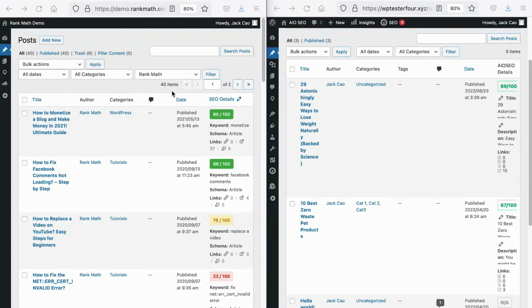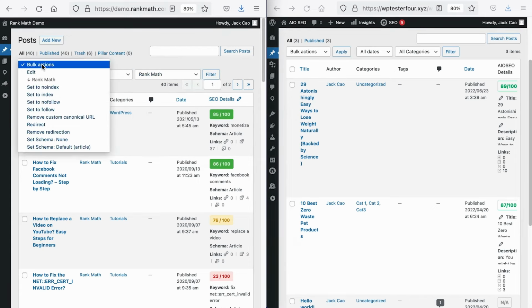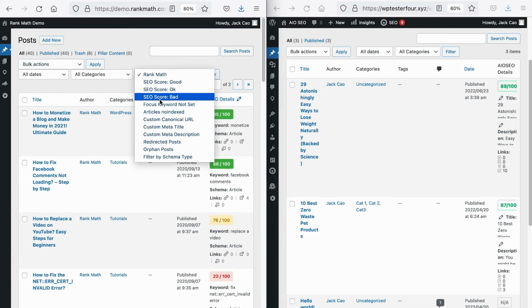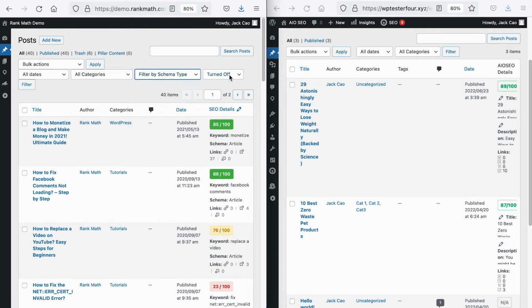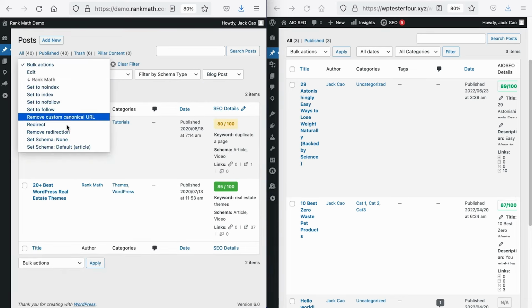Now, running a large site or an agency, there are bound to be bulk tasks that need to be done efficiently. So on the Pro version of Rank Math, we have the advanced filtering options and a number of bulk editing options straight from your list of posts and pages. For example, if you have discovered a certain schema type that is not working out, you can filter your posts or pages by the schema type. Let's say it is the blog post schema that is not working out. And you can select the posts to maybe set the schema to none or to the default article schema.